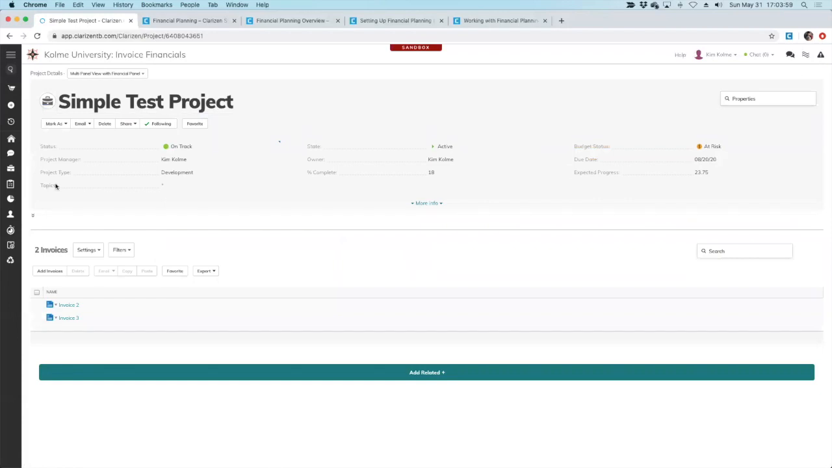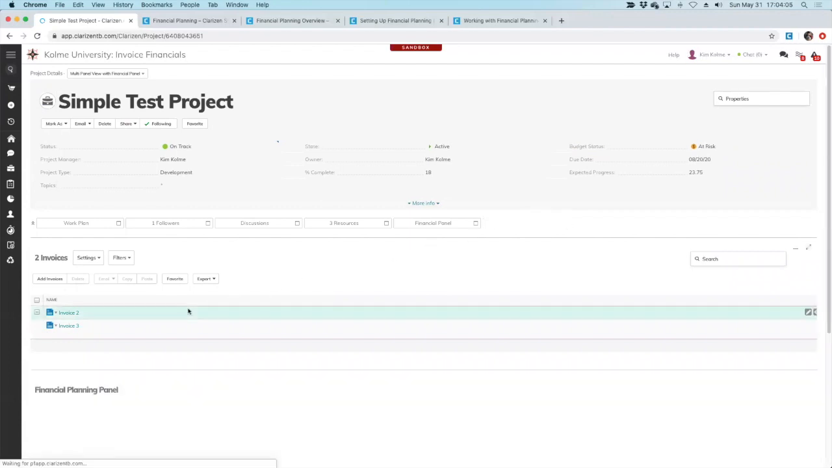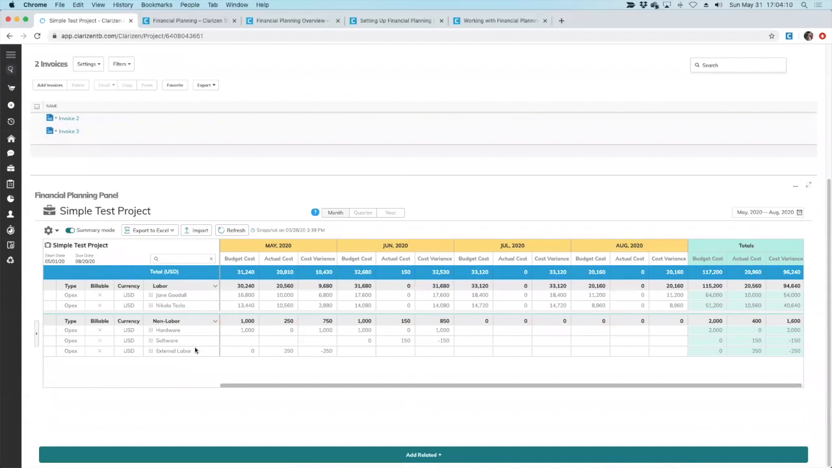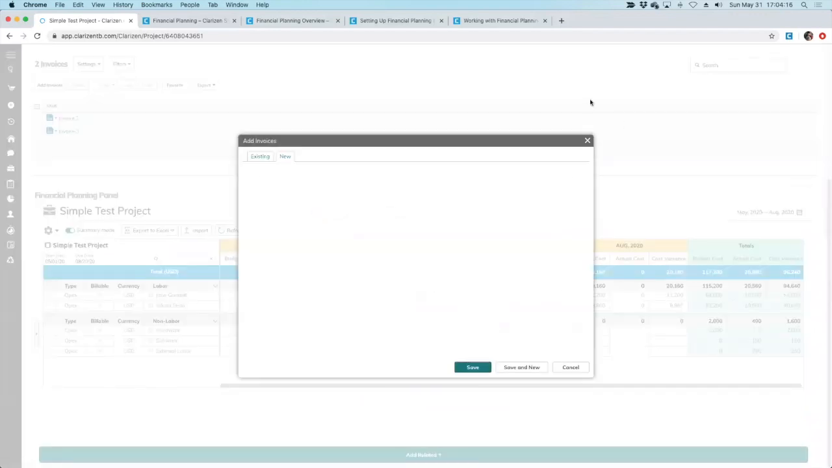You see here, I've got a multi-panel view, and what I can do is I take that financial planning panel and I've embedded it right here in the project, in this panel. And so what I can do is I can add a related, I can add an invoice here, which you'll see me doing in the demo later.